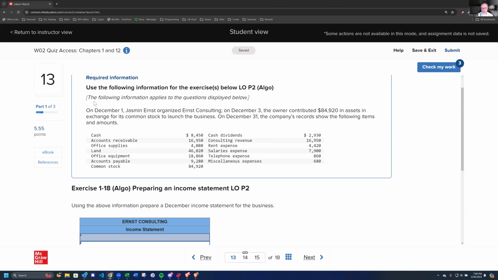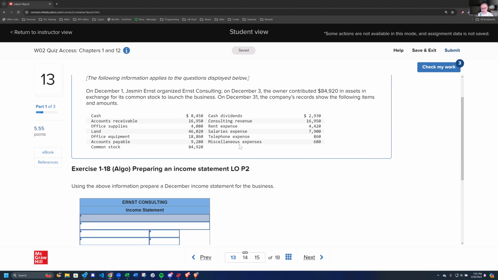This one is: use the following information to prepare an income statement. Okay, an income statement only deals with revenue and expenses. So of these accounts up here, cash, AR, office supplies, land, equipment, payables, stock, dividends, those are all balance sheet accounts. So they don't have any relevance on this problem. What we do have is revenue and expenses. So this one's super simple.